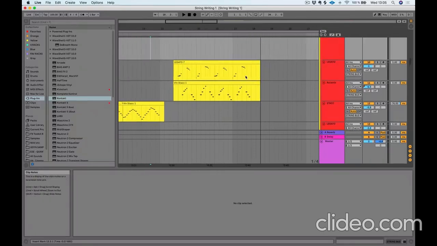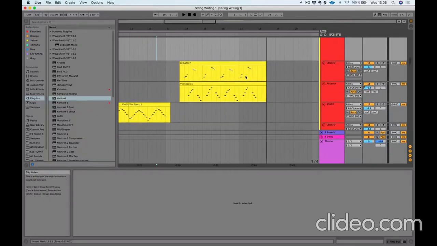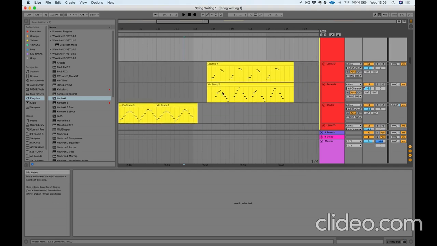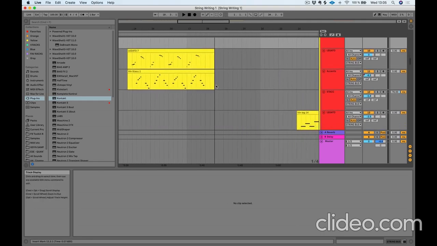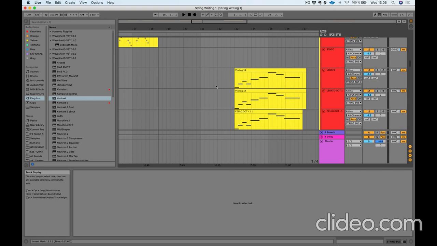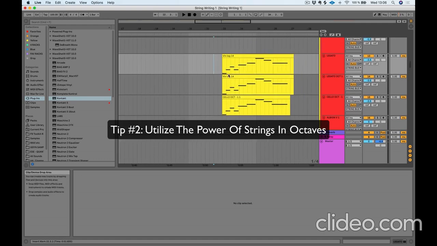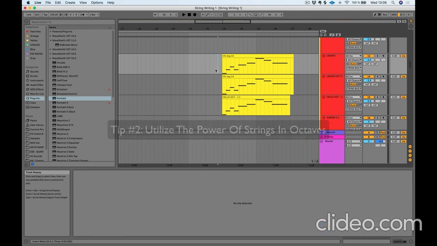So let's summarize. The first mistake is using just one patch, where a live instrumentalist would probably have a combination of short and long notes. The way to fix that is to put yourself in the place of the instrumentalist and have the patience to tweak a mix of legato and staccato patches, or whatever patches fit what you're going to do best. All right, let's look at my next tip. One thing that I see a lot of people overcomplicate is combining different string sounds.